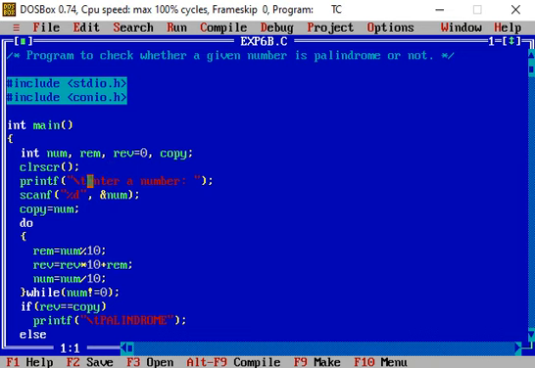The printf statement "enter a number" is the message displayed on the output screen whereby the user enters a number. That number is taken in by the scanf function and is stored in the variable num. Then the next statement, copy equal to num semicolon. The value of num is assigned to the left side variable copy.